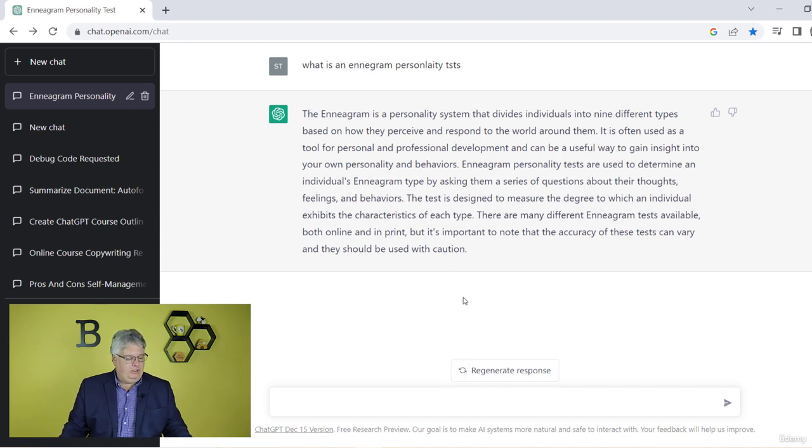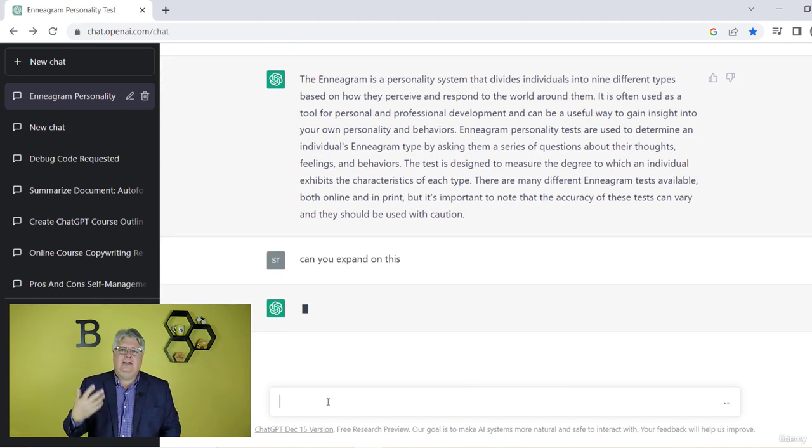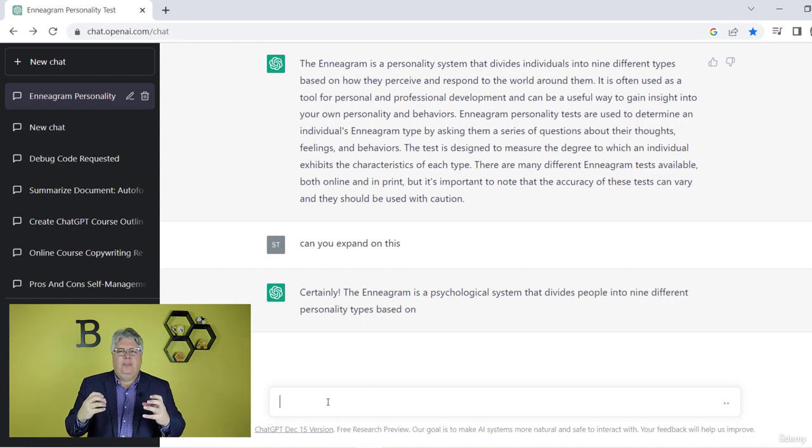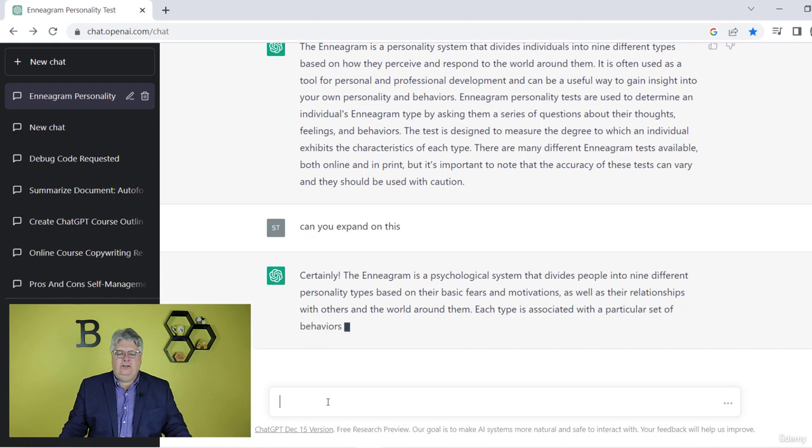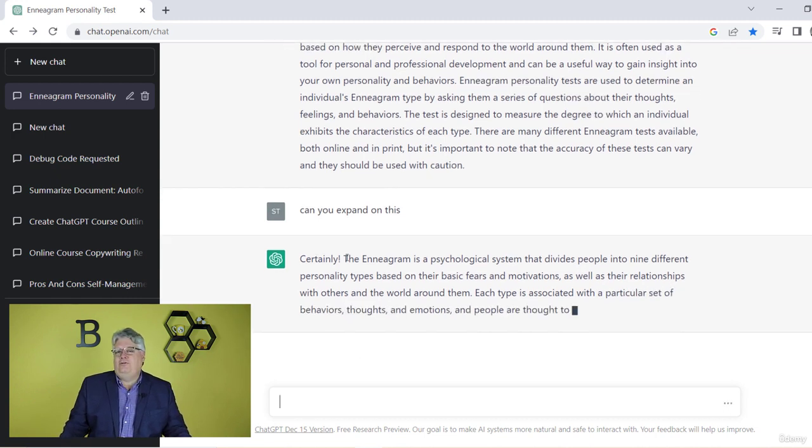But maybe what I want to do is maybe I just need even more information. So I could just simply say, if you want to be polite, I'm polite, right? So can you expand on this? Well, it's basically expanding what they did. So that's tip number 2: if you get something that seems too short or doesn't give you enough information, you can ask it and it'll say things like, certainly, it's very pleasant.